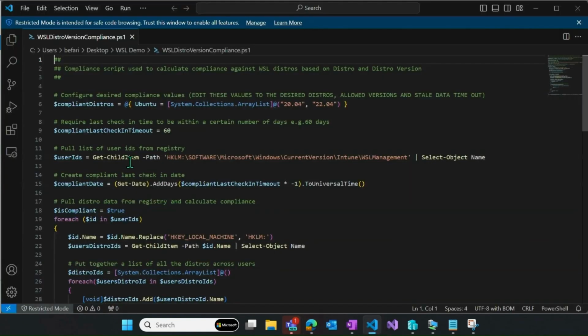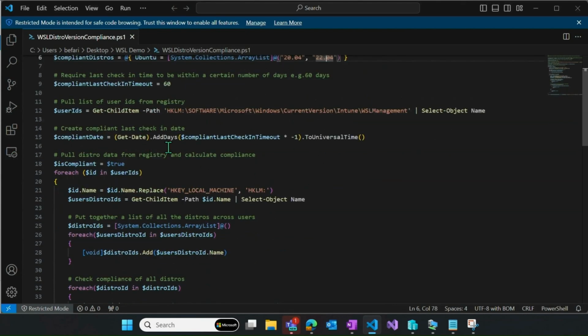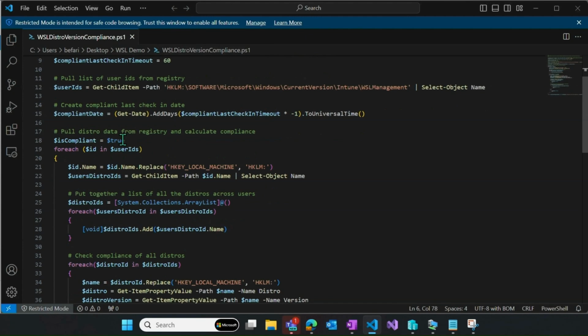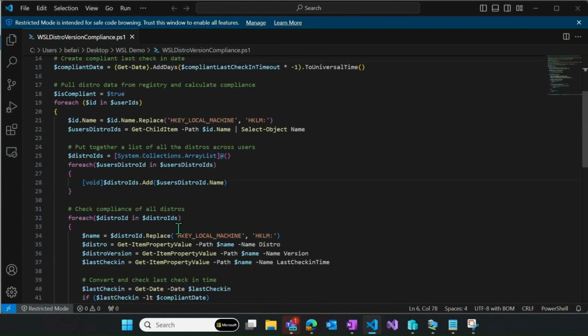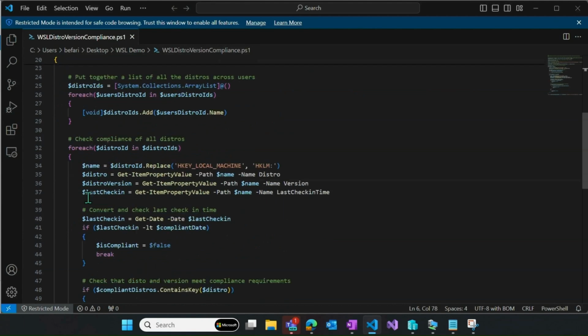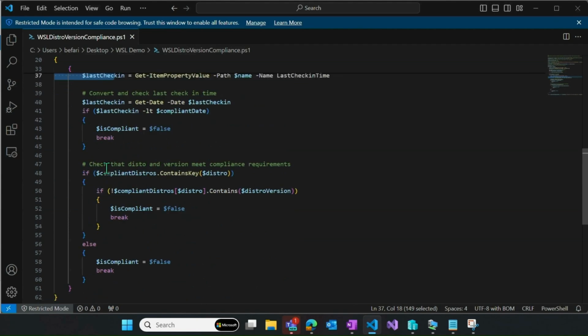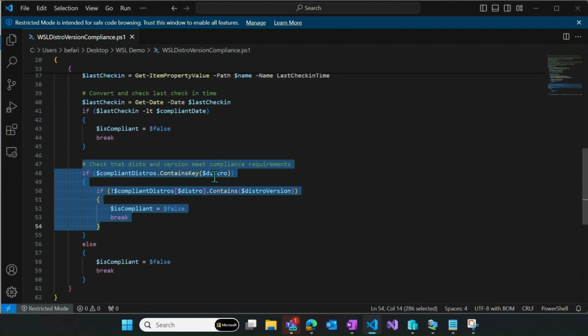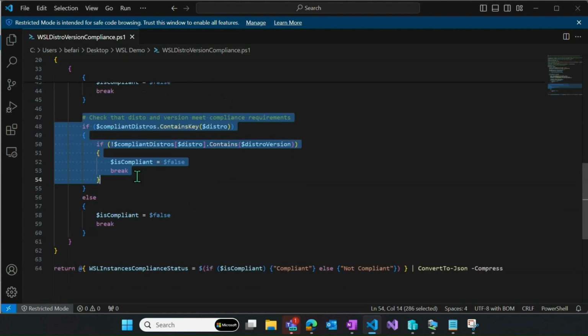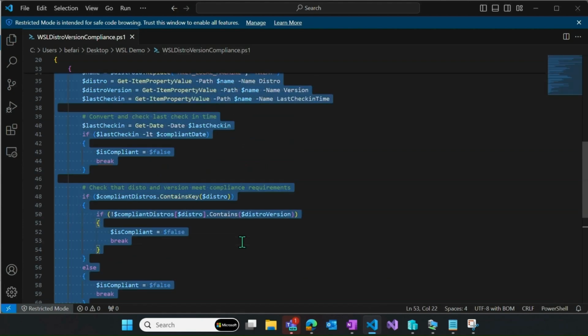So we're going to create a custom script on the Intune Admin Center portal, and we're going to look at the distributions that are installed on the machine. So here we have a list of the distributions that we are allowing. So we have Ubuntu 20.04 and 22.04. And what we're going to do is iterate through the registry keys that are created by the Microsoft Intune plugin for WSL. So we're going to do that for all the users on the machine. And we're going to look at the last check-in time, so the last time that the Intune plugin saw this distribution. And based on these distributions and their version numbers, we are going to decide whether the machine is in the compliant state or not. And based on that, we're going to return compliant or not compliant.